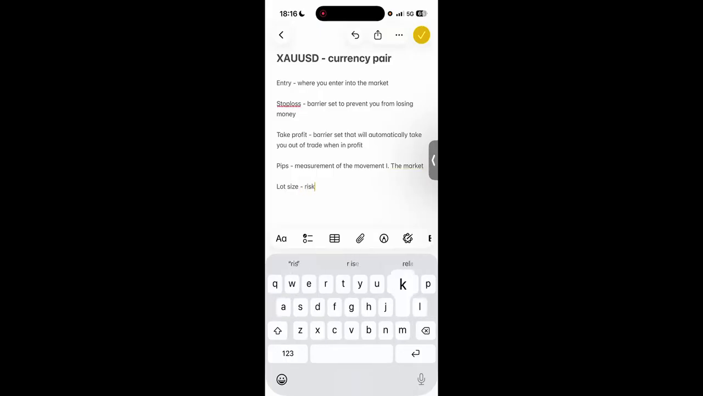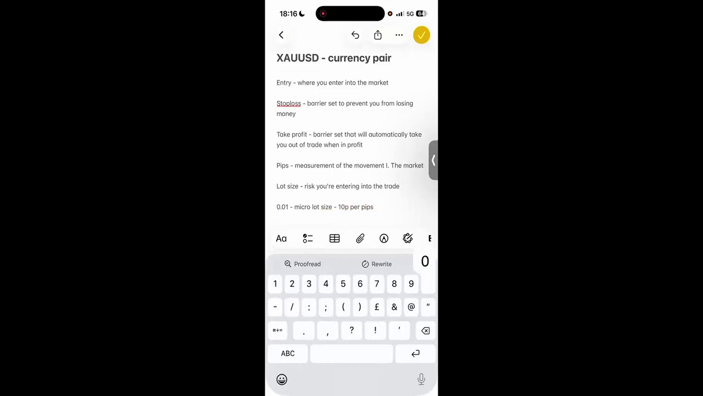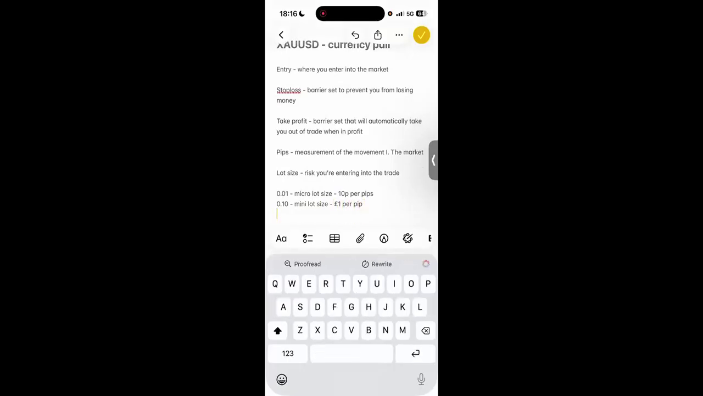Then you have your lot size, and that's the risk that you're entering into the trade. So you'll have a 0.01, which is your micro lot size, that is equivalent to 10p per pip. Then you have a 0.10, that is a mini lot size, which is equivalent to £1 per pip. And then you have your standard, the 1.00. This is your standard lot size, and that's equivalent to £10 per pip.